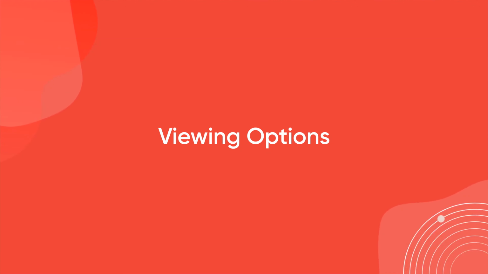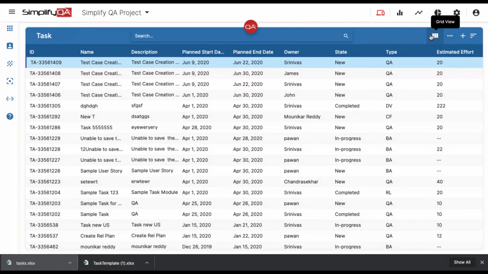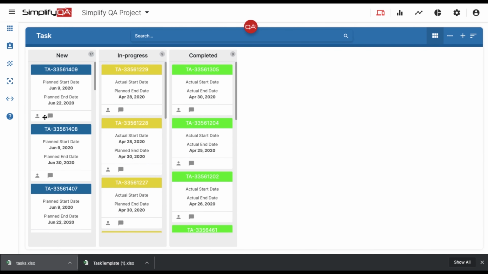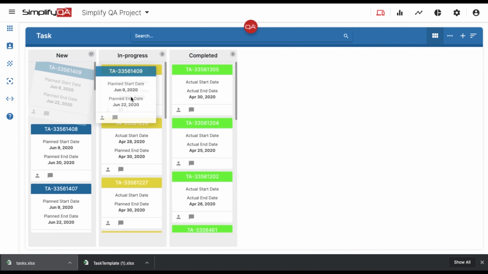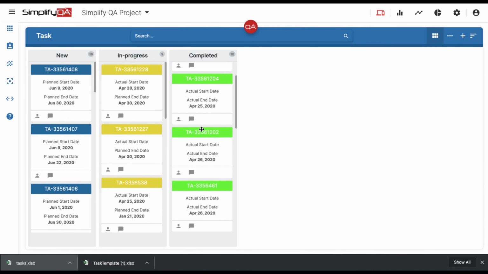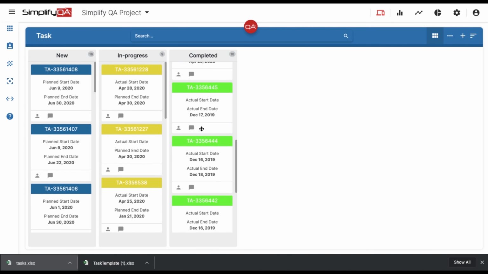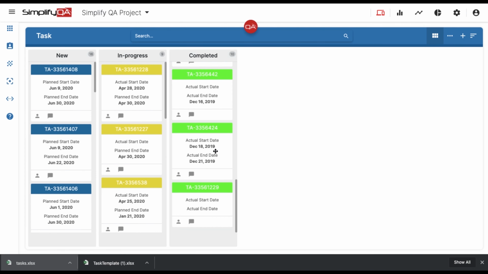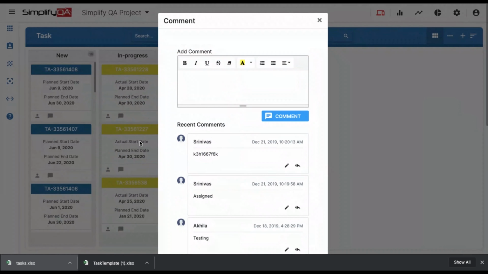Now let's explore viewing options. Switch to the grid view by clicking on the grid icon on the top right corner. Each card represents a task and is grouped by its status. The forward submission of a task to its next status can be achieved by dragging and dropping the card to its desired status. The backward submission of a task can be achieved only by providing a valid reason to confirm the action.